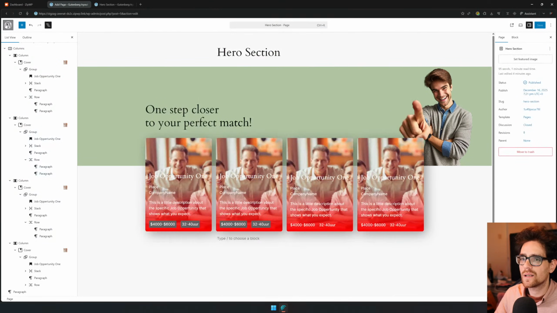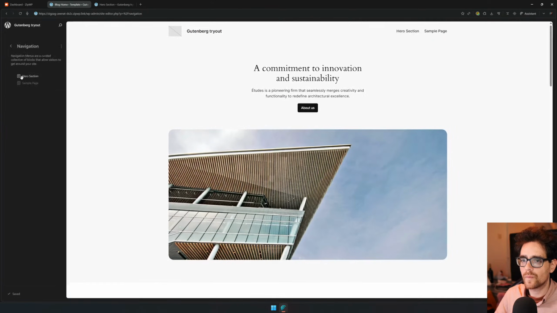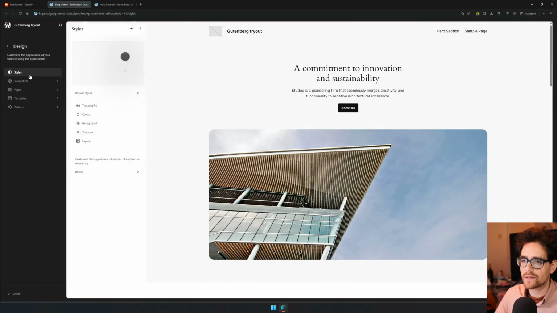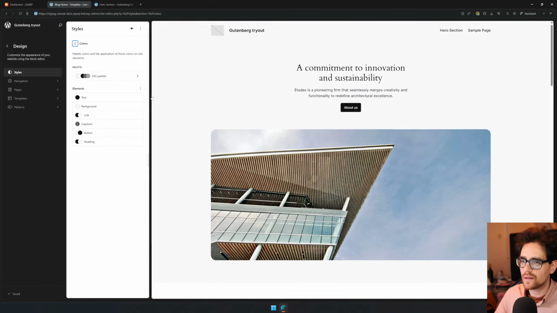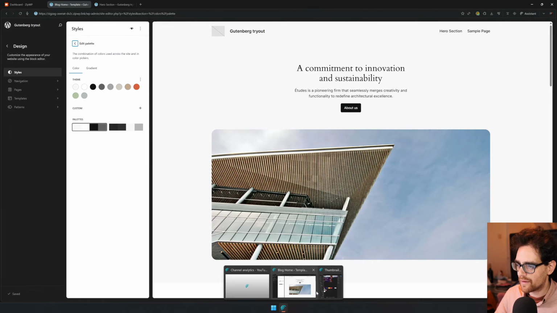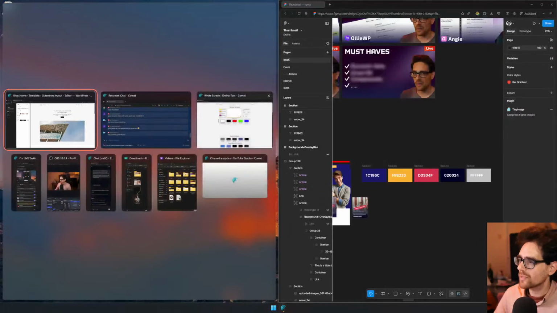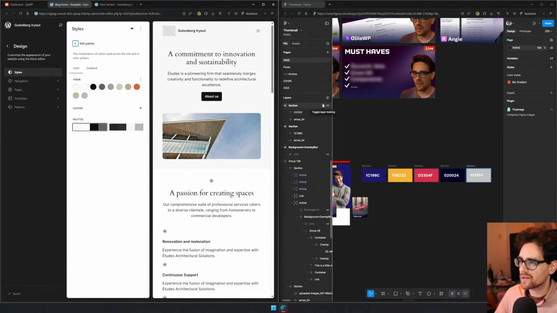So let's go back in here, go to appearance and then editor. Then we have something like styles and then colors, edit color palette. And I want to change the colors to the colors that we have. Let's see, what I usually do is put them side by side.